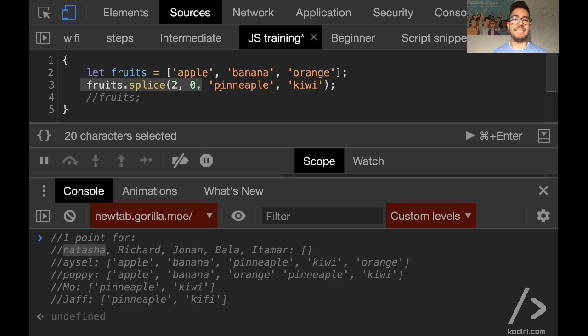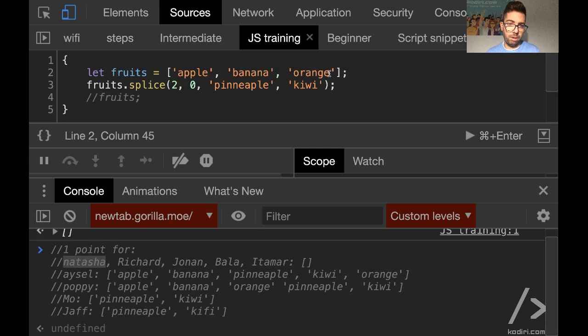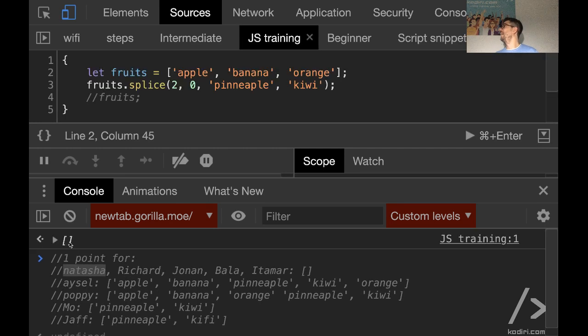Remember, splice returns the deleted elements of the array. How many elements are we deleting on the array? None, zero. Because we are not deleting any element. If we run the example, look, a big empty array. Yeah?